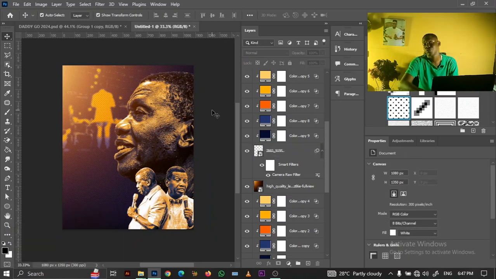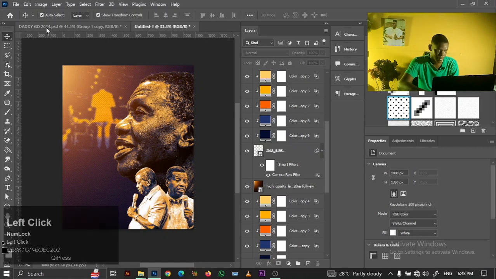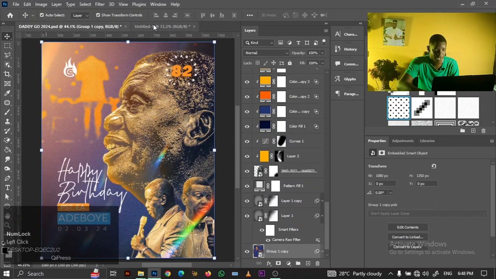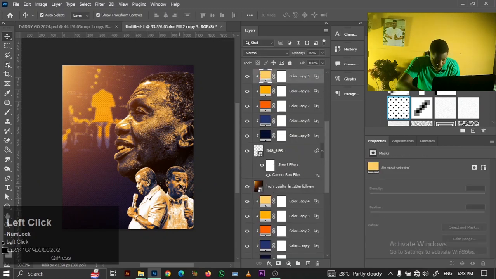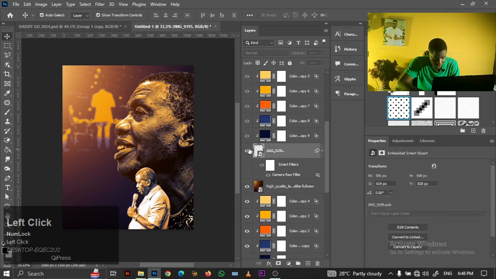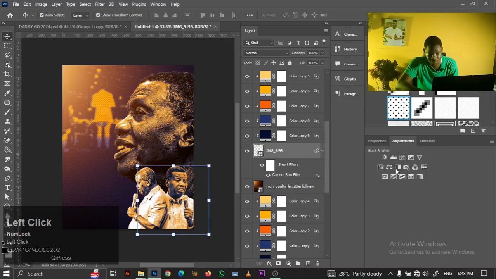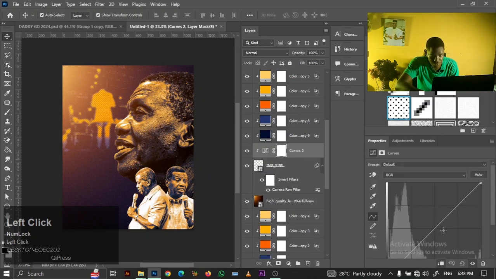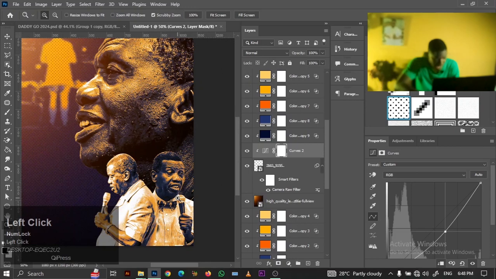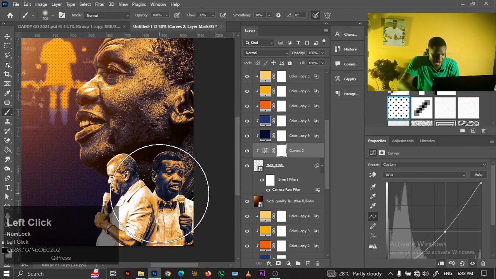I'm checking this also, so I'm going to delete this part. Curves to back up here. So for this, I'm going to add curves here. Just add curves like this, like so. All right, I'm going to zoom this in, and I'm going to go to my brush tool, and I'll reduce the size of my brush tool, and I'm just going to brighten the other side of his face.